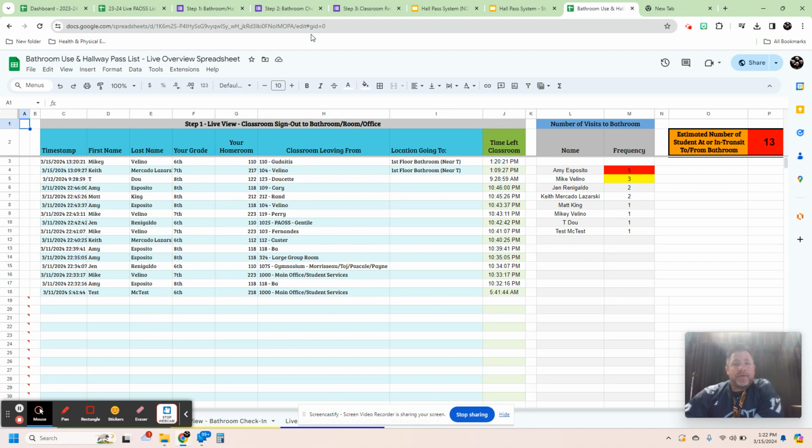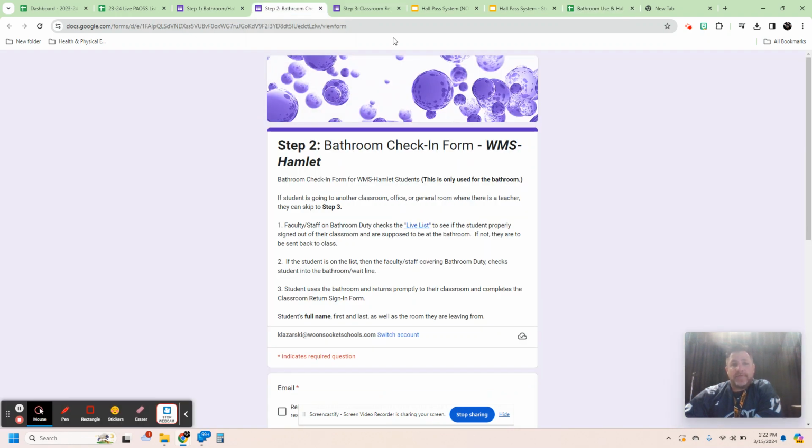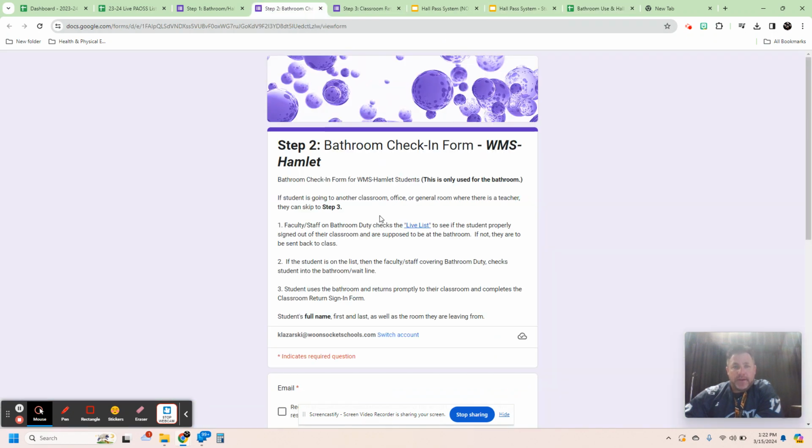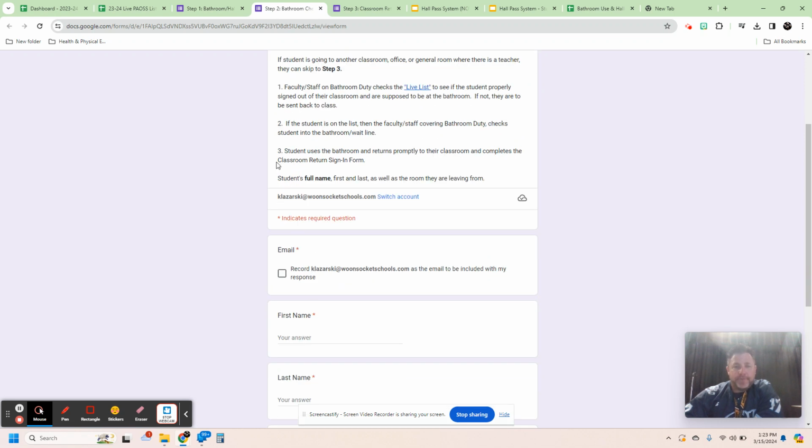When a student gets to the bathroom, the staff or faculty member who is covering the bathroom should have this list open, checking to see who's coming. If the student is not on this list and you have bathroom duty, they should not be using the bathroom. They need to go to whatever classroom they're supposed to be at and sign out from there. But if they are on this list, then they are to be checked in. So again, that has to be an address noted here.